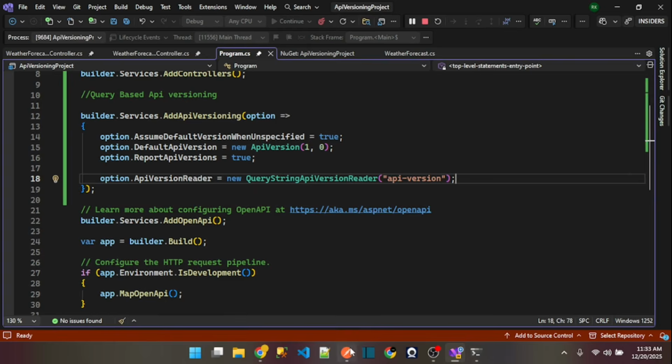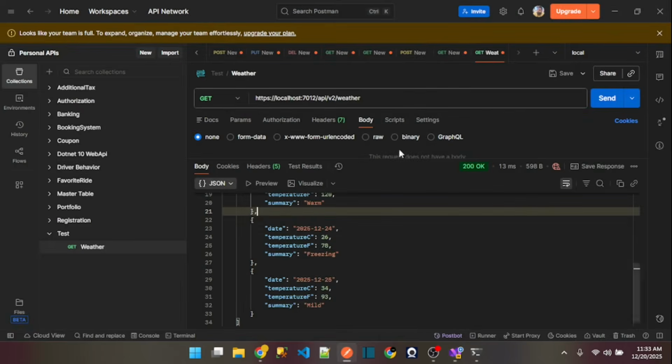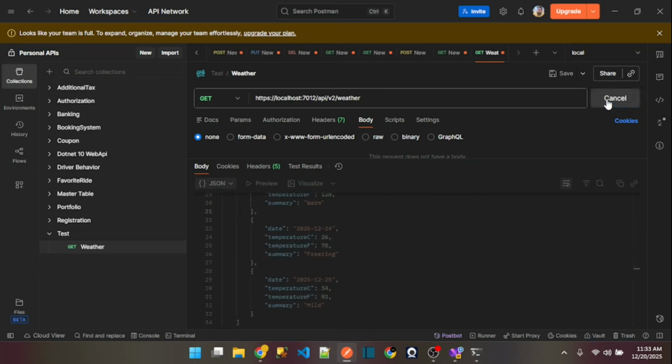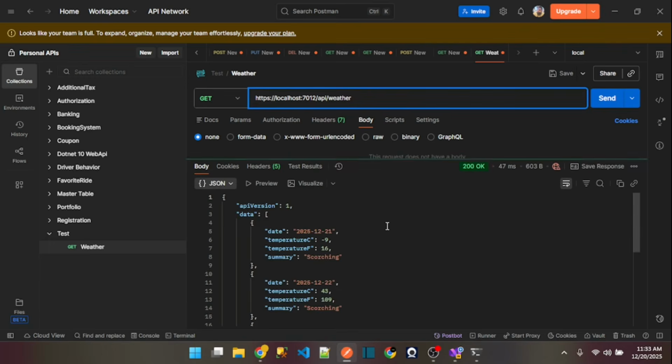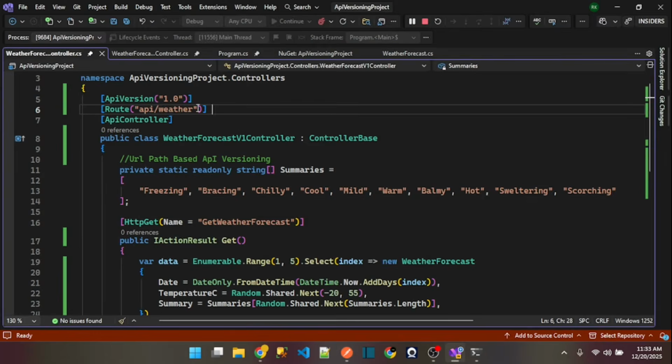Okay, so if I go there, let's first run this endpoint. We will see that we will get 404. Okay, now let's remove the things. If I try to hit this API, you will see that still we are getting the results because we have defined the things like this.